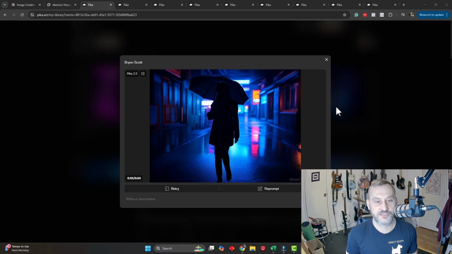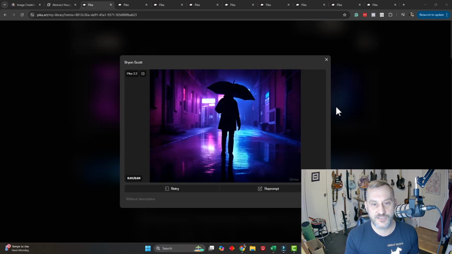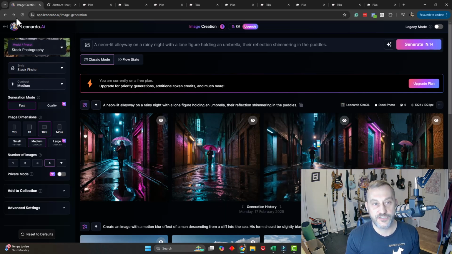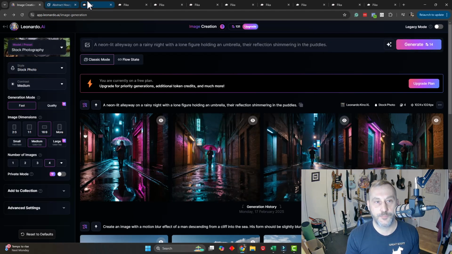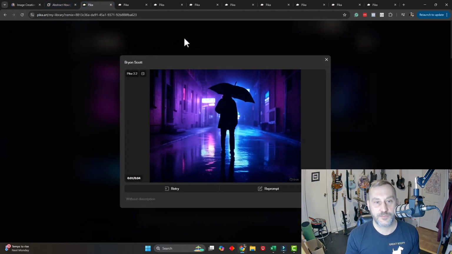So just to share some of these wins. Here, this one, I created two images on Leonardo. Leonardo's great because once you see an image that you like, you can click on it and then kind of go down that rabbit hole and create more images just like this. So I was able to do that and upload them into Pika.